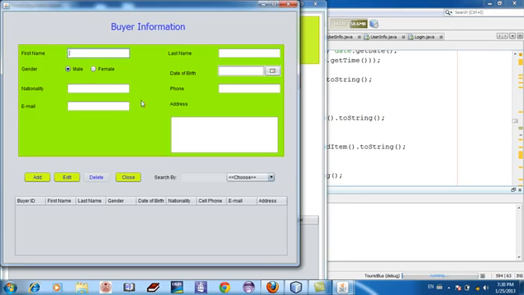So for example, he or she wants to buy a ticket from, for example, Bandung to Jakarta. So this application is used to register his or her name first, and information about him or her. So the first name, last name, gender, date of birth, nationality, phone, email, address as well.